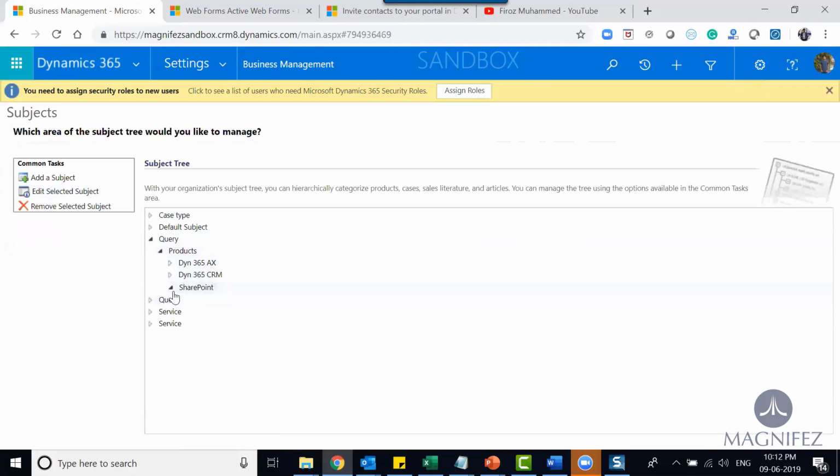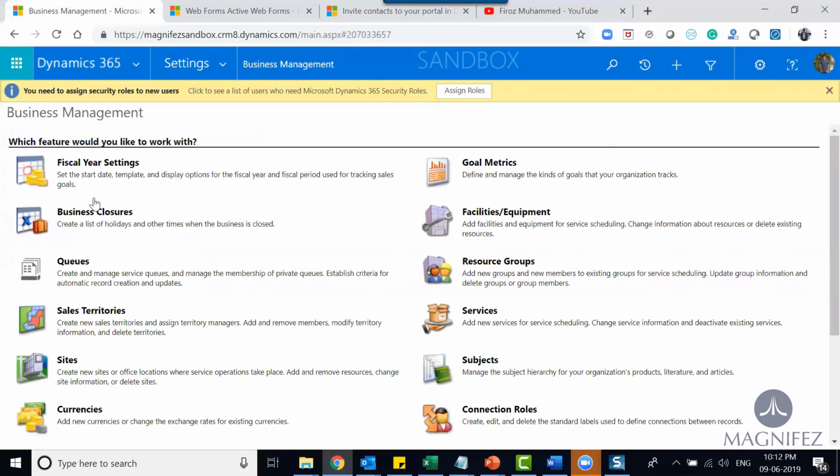I can select SharePoint again and add more subjects under that. So this is a subject tree, and this subject can be used in a knowledge-based article or a product, so that it can be used to organize your records. So that's about subjects. The rest of the things are not very important, so I'm just leaving it for you.